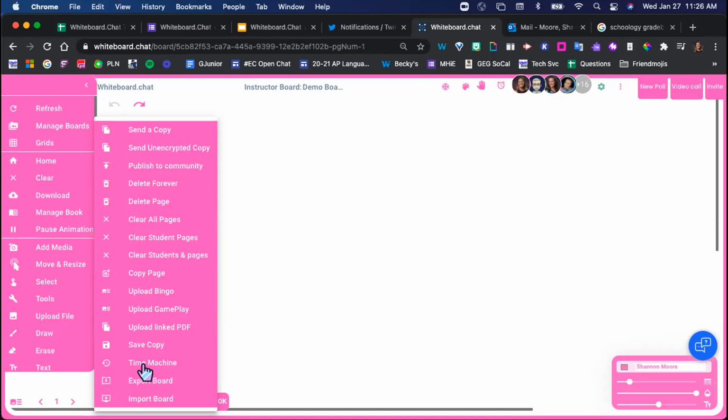Time Machine is like revision history for Google Docs or Google Slides. It allows you to see everything that had been done on somebody's board, and it does it in video format for you. If you click Time Machine, it'll take you from the very beginning of the work to the end, and it'll allow you to see the steps that were made.